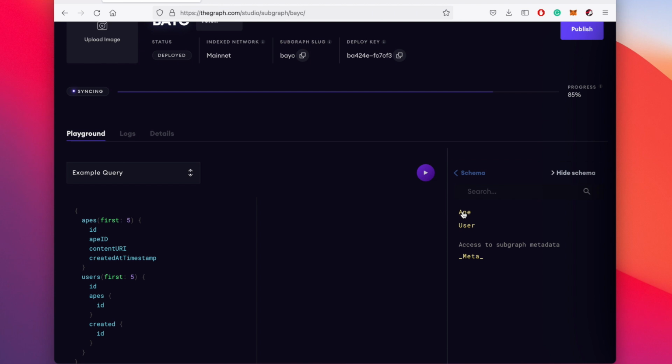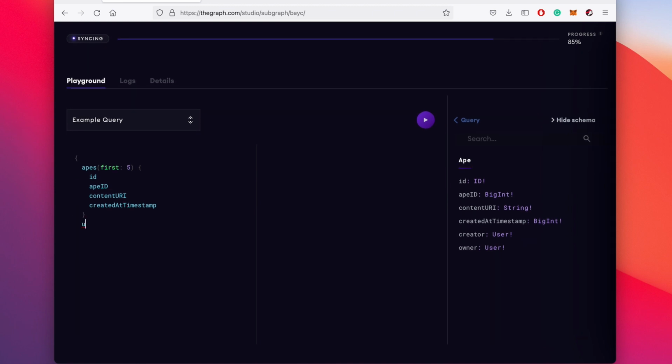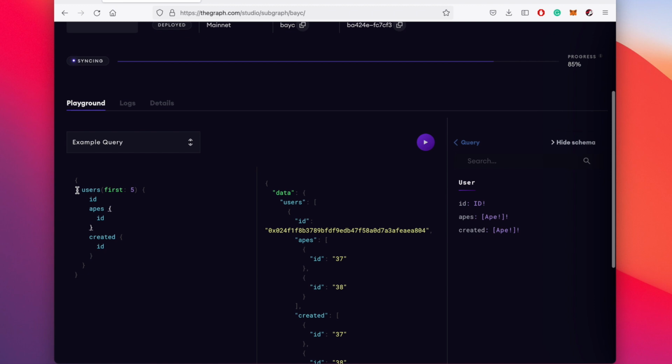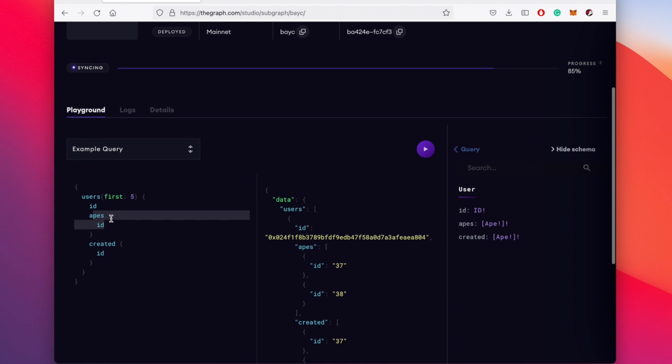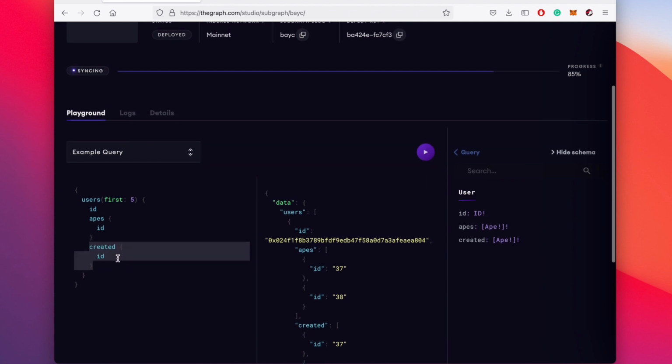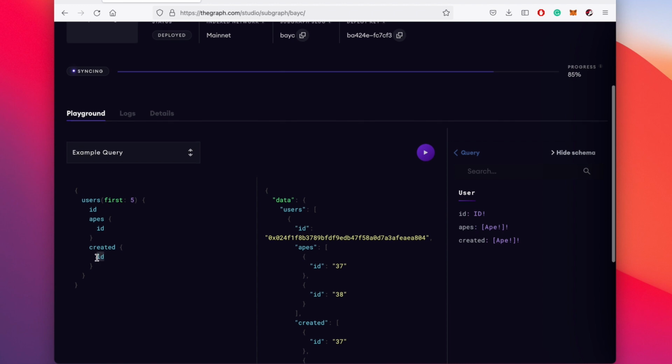And you'll see the entities that we created are appearing. So you'll have our ape, which has the ape ID, URI, creator, which leads to the actual user, having that one-to-many relationship. So let's try to query really quick, see if it actually works. So I'm going to try to query for users. What we're going to get is the ID of the user, as well as the apes that they own, and any apes that they created. And within the apes that they own, we'll just return the ape's ID. Same thing with the apes that they created. We're just going to return their ID.